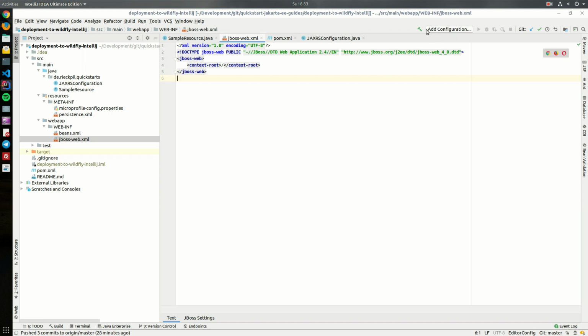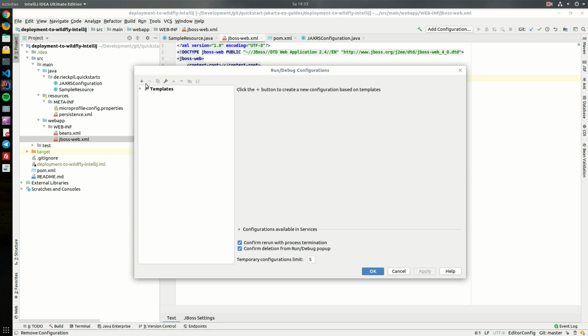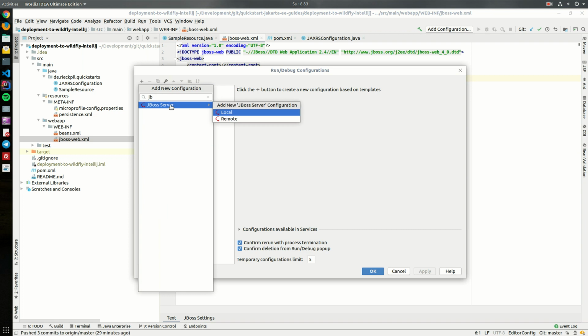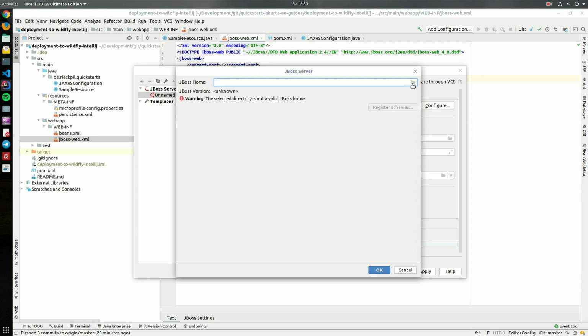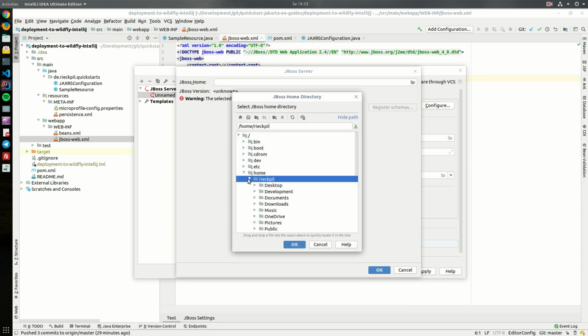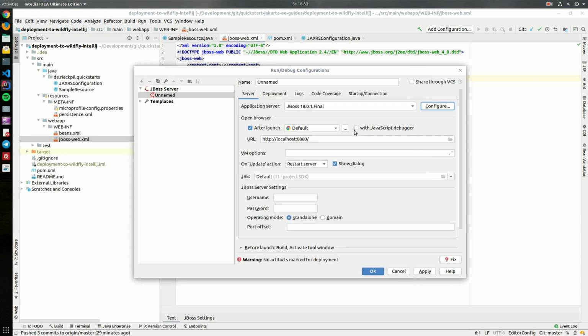To now deploy it, we have to add a configuration within IntelliJ. So click Add Configuration. Within here, search for JBoss. There won't be a WildFly plugin, but this JBoss server plugin also works for WildFly. Once you select it, we have to configure the application server. So you have to go to the folder where you downloaded it, and then select the unzipped folder, and it will detect the version. Click on OK.